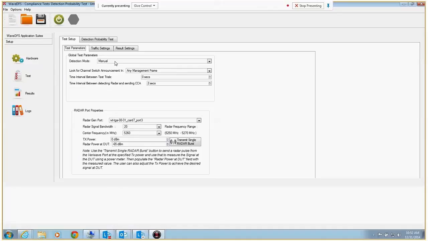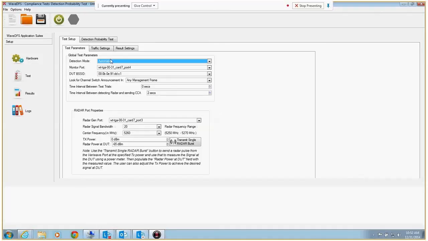The detection mode can either be manual, in which the GUI will put up a widget that asks the user if a radar pulse has been seen, or we can choose automatic. In automatic, the monitor port, that port 4, the traffic port, will do a packet capture and look for a channel change announcement to come from the access point when it has seen a radar pulse. We can look for that channel switch announcement in any management frame, or if we have certain access points that put the channel switch announcement in the beacons as a matter of normal transmission, we can look for action frames only. We'll leave it at any management frame.